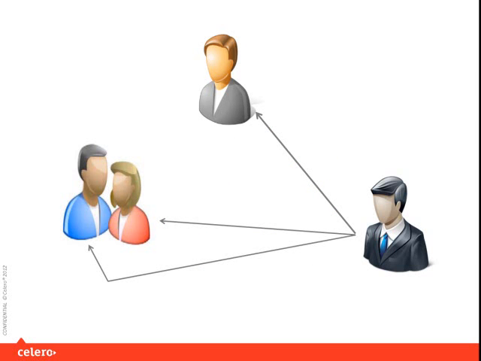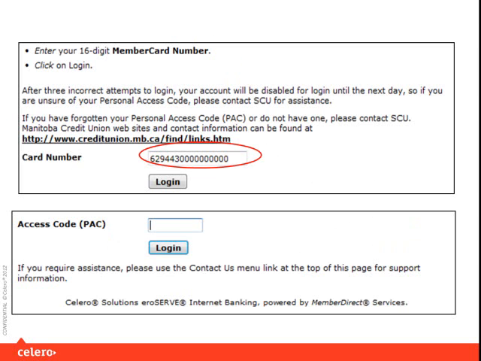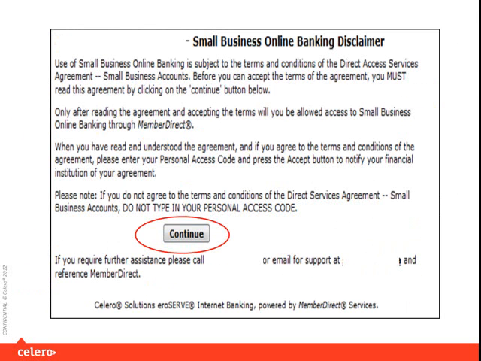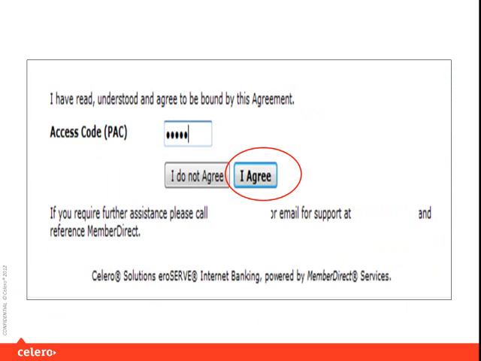Let's go into internet banking and see how it works. The signer logs into internet banking as usual. Signing on for the first time to small business requires the signer to read and acknowledge the small business online banking disclaimer. To move to the next screen, click Continue. Enter your personal access code and click I agree to continue.